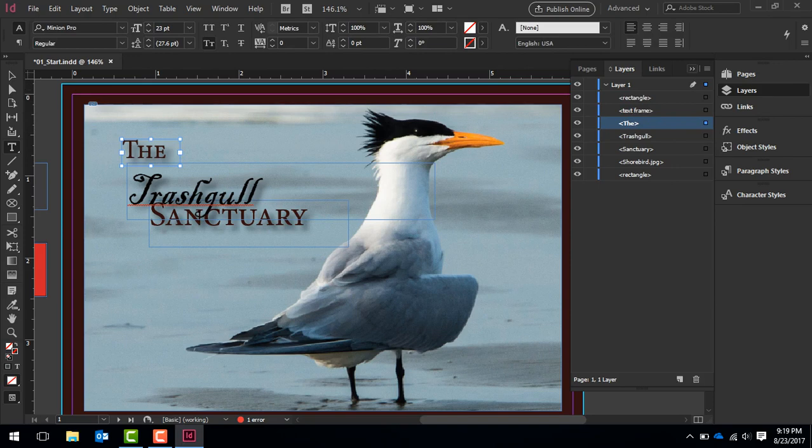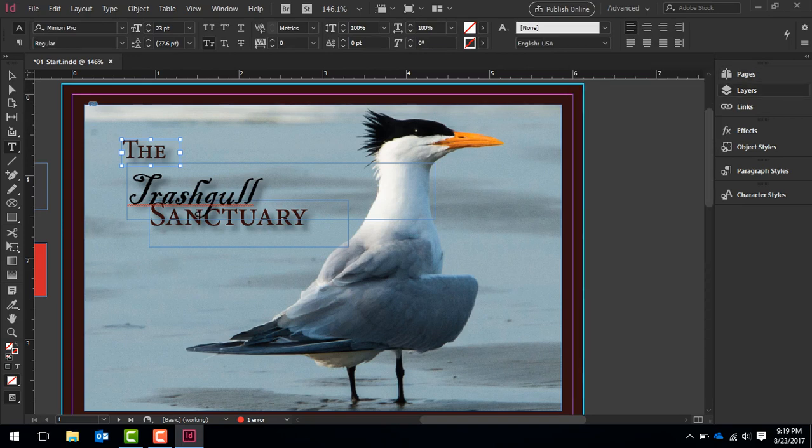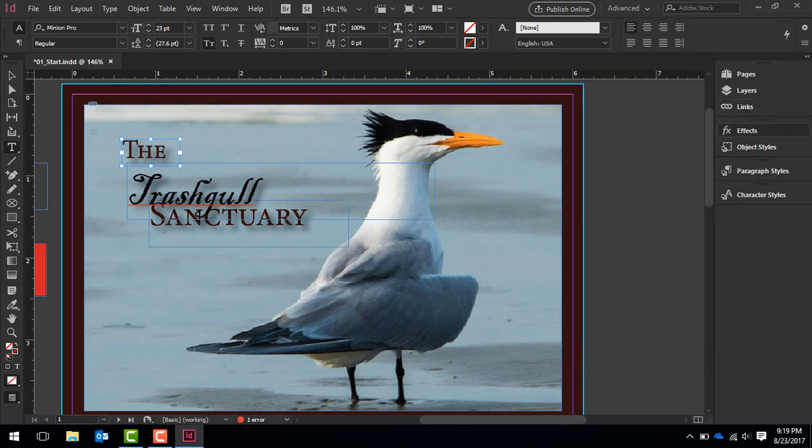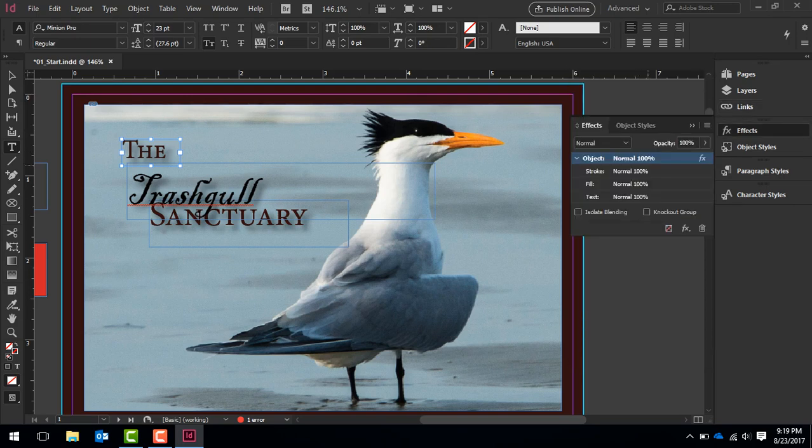I can collapse this pages panel, and the layers panel, if there are any missing links, like Shorebird. This image was an online image. If there is an updated image that's more readily available, there will be a yellow triangle right here. If you collapse that and go to effects, these are the effects that are on it right now. There's no special effects on it at the moment.